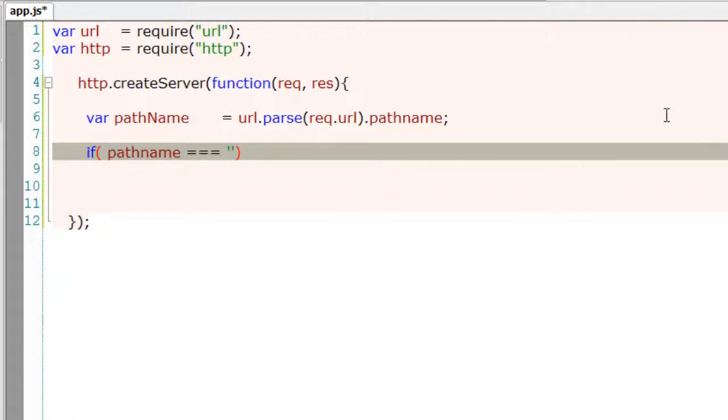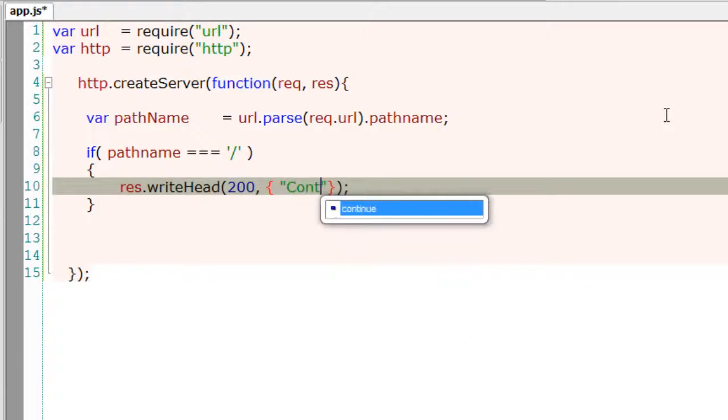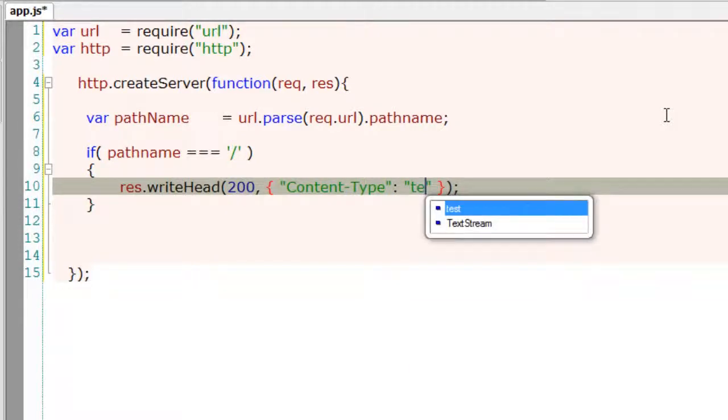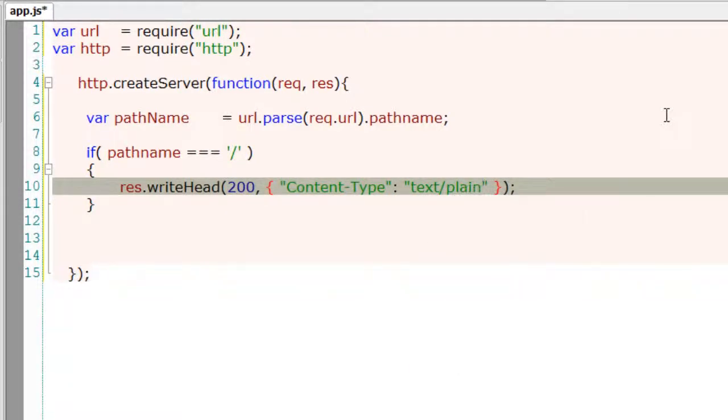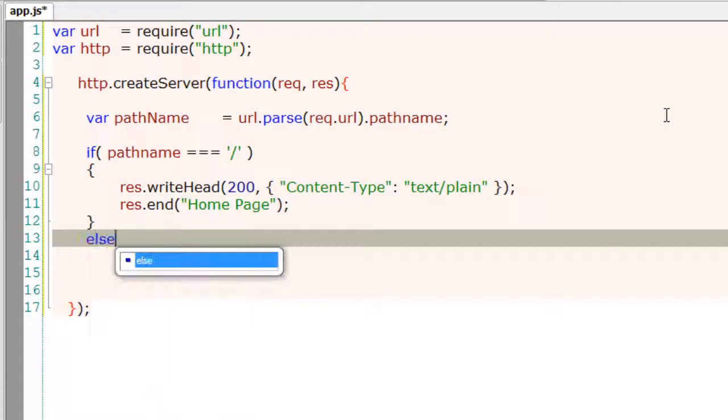If the path name is just a /, which means it's technically the home page, using res, that is the response object, I'll call writeHead and pass 200, which means OK, and the content type information to the header of the client, which is the browser, plain text. And I'll call the end method of the response object by outputting a string onto the web page, which is home page. If it's a /, then it's the home page.